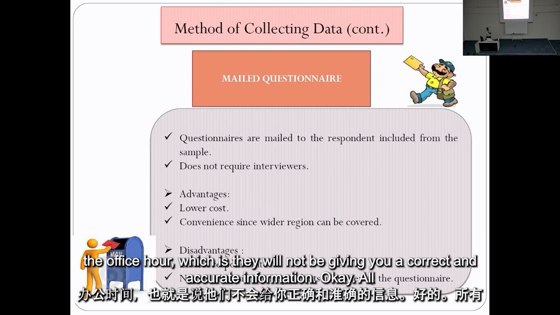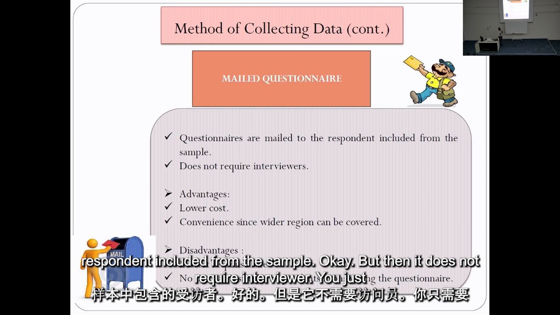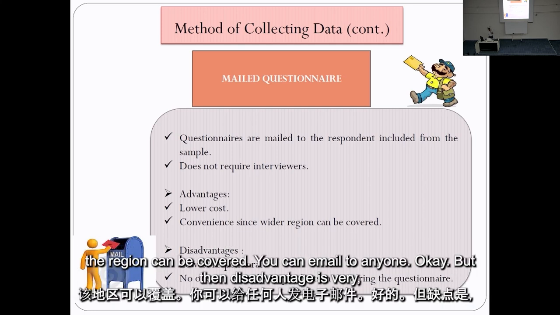All right, so the mail questionnaire. In a mail questionnaire, the questionnaires are mailed to the respondents included from the sample. It does not require an interviewer. You just email. What is the advantage? It is the lowest cost, and convenient since a wider region can be covered. You can email anyone.